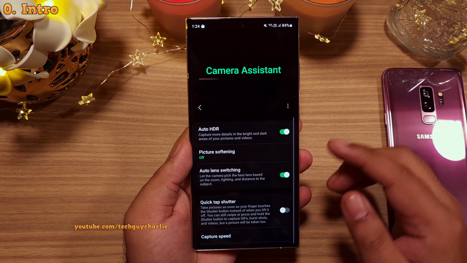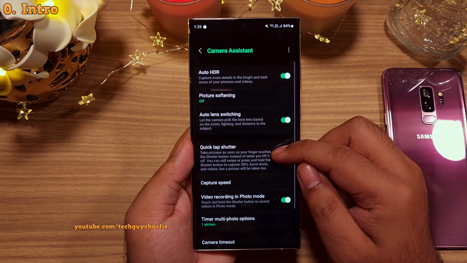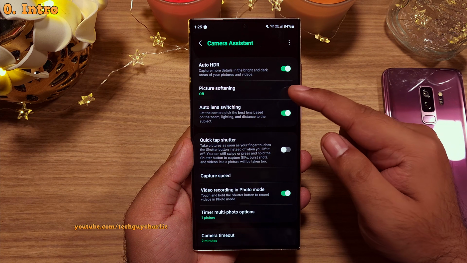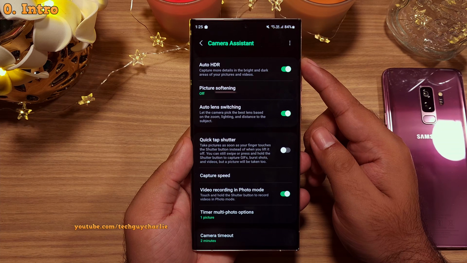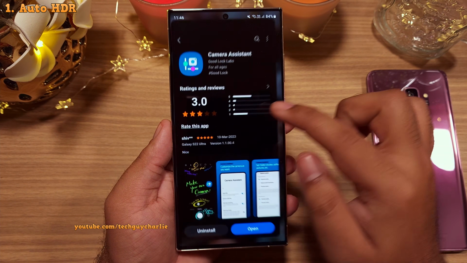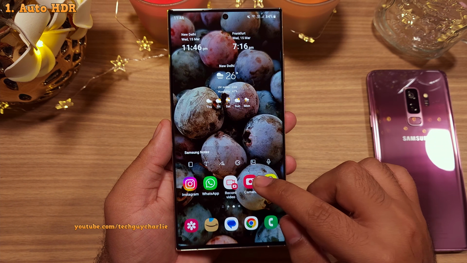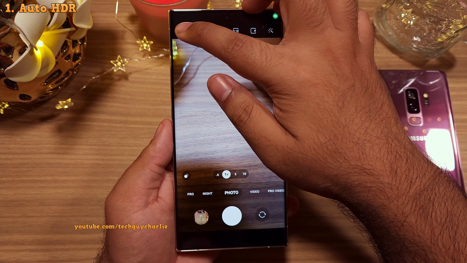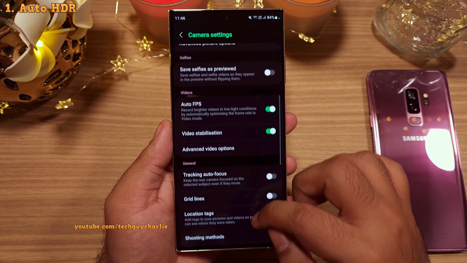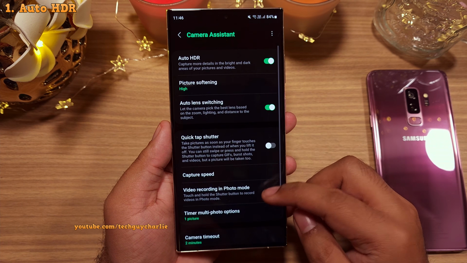In this video, I will explain what exactly the Camera Assistant does and what kind of impact these settings have on your photos and on the handling of the camera. Let's begin. Alright, so after you download the Camera Assistant add-on from the Galaxy Store, you're gonna see a new menu in the camera settings. So if we go to the camera settings, you're gonna see Camera Assistant right here. So let's go over these one by one.